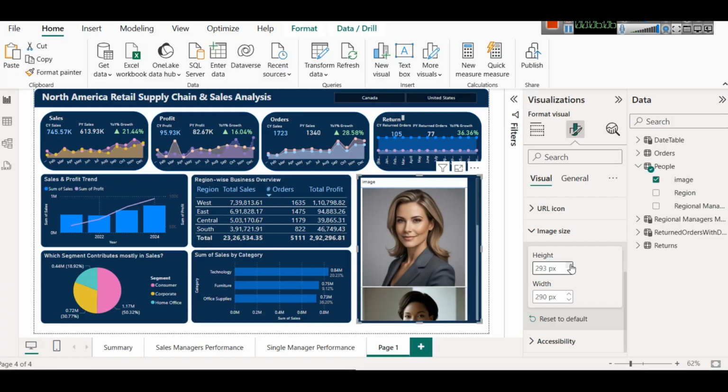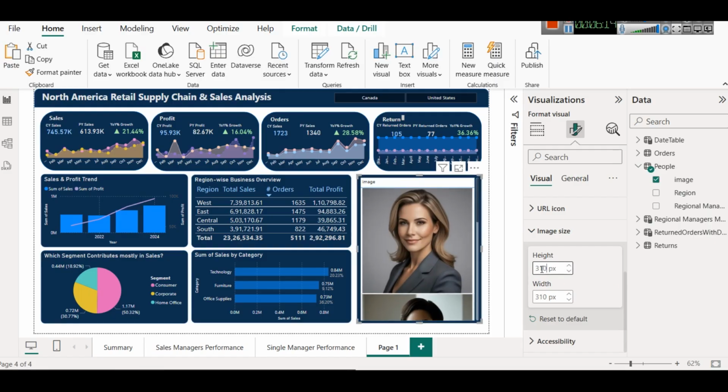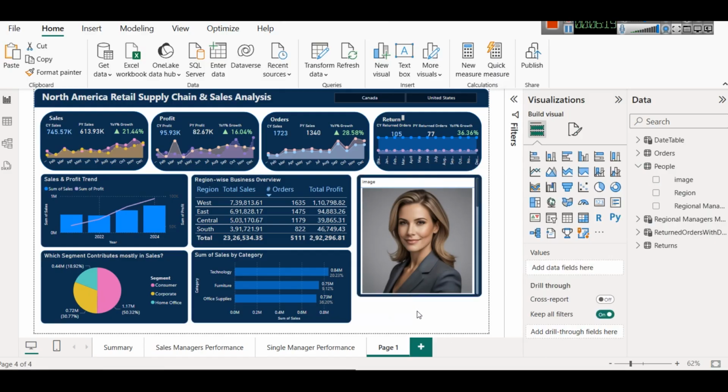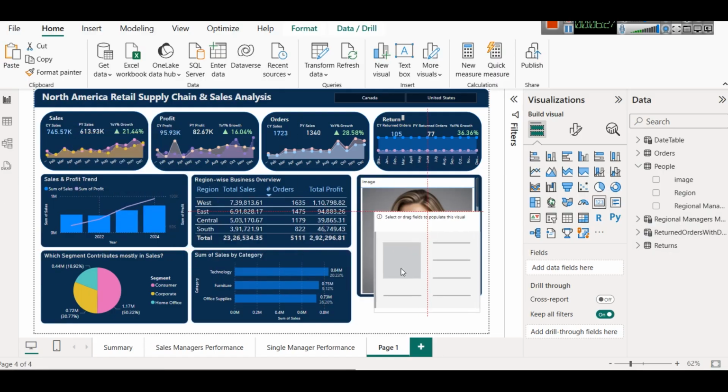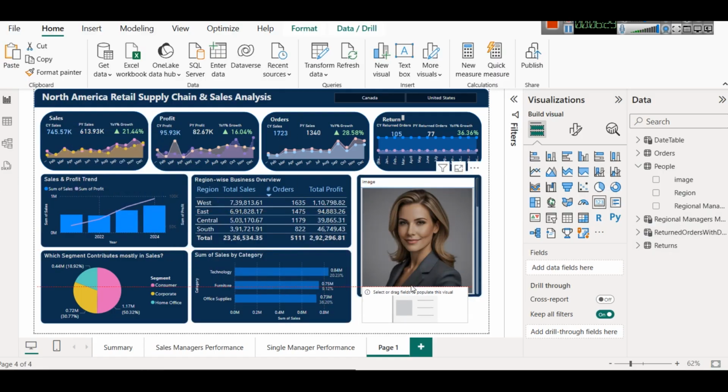Okay, so that's what we have done here. Whatever size is suitable according to you, we will select that size, and now we will select it as a single image. Next thing that we will do, we will add a card here, and this card will show the person name, whatever is the name of this person.